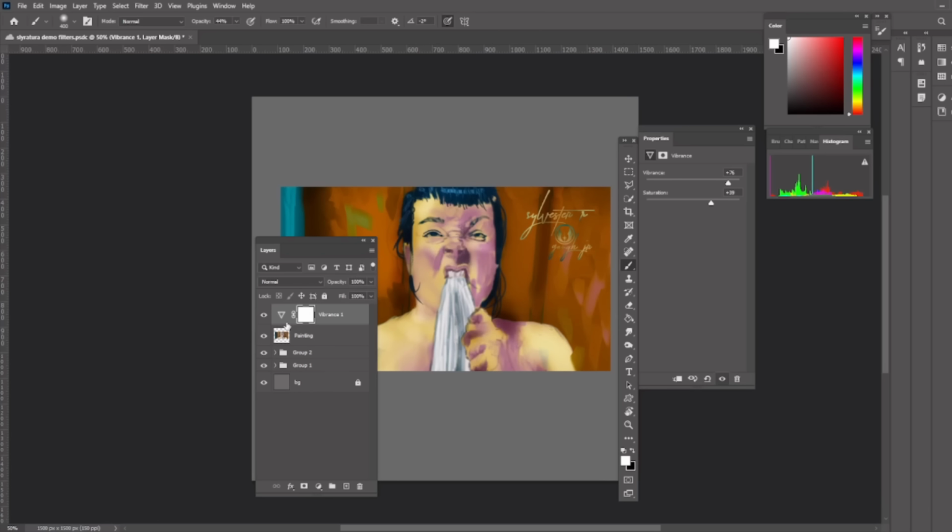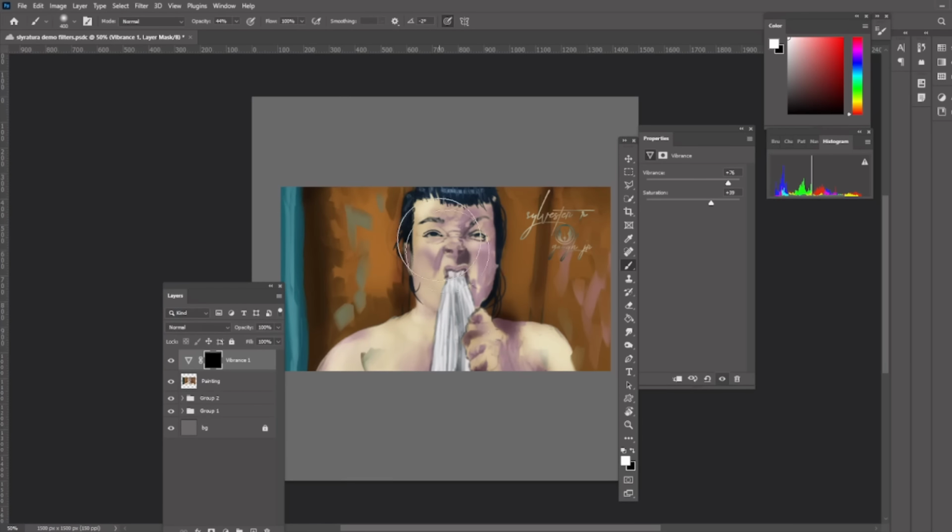And now with the mask right here, we can do the same thing, Control I, and then we can paint with the light color and bring some of these colors back. So you have more control over the different colors that appear in your painting. So that's some really cool stuff.